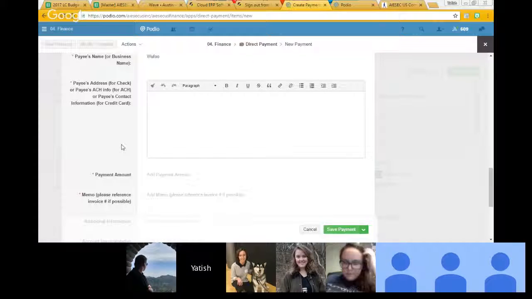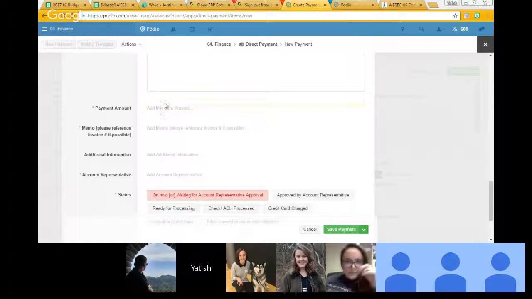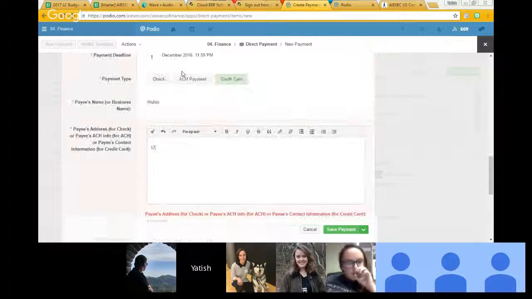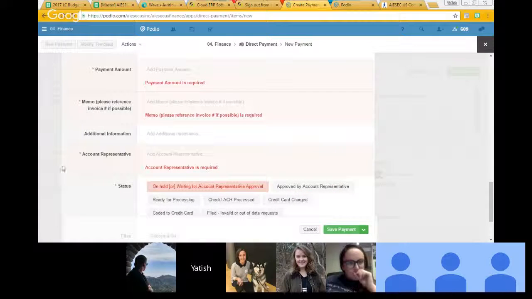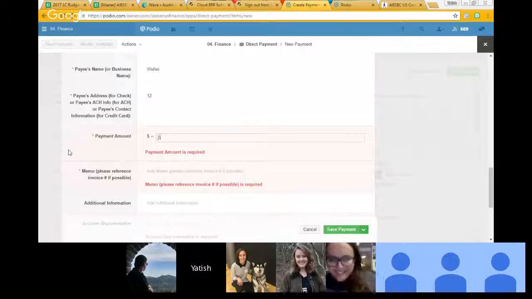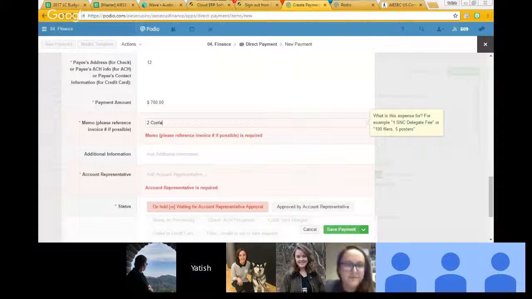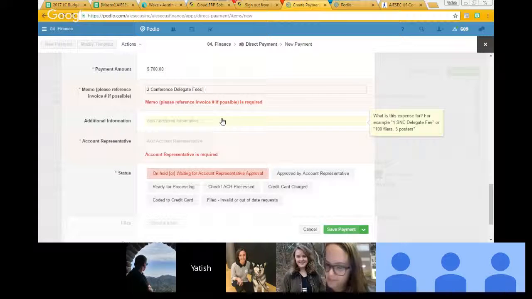So yeah, you would basically fill this information out. Just for the sake of time, I'll speed through that. Payment amount was, okay, so 1, 2, 3. Okay, good. So payment amount would be $700 for 2 delegate fees. So the memo is 2 conference delegate fees. Additional information is anything that you feel is necessary in order for the payment to be fully understood, to be actually approvable and things like that.